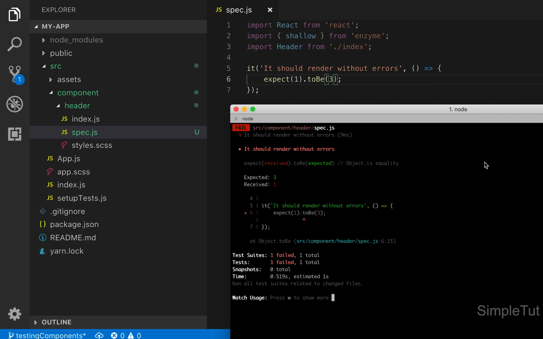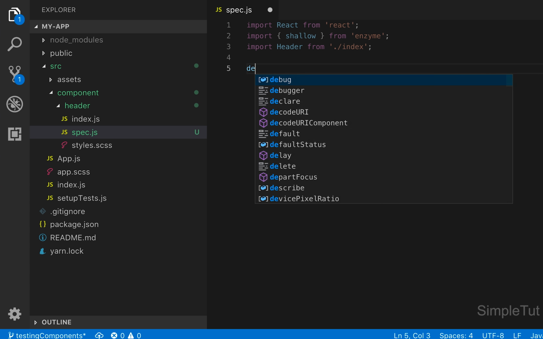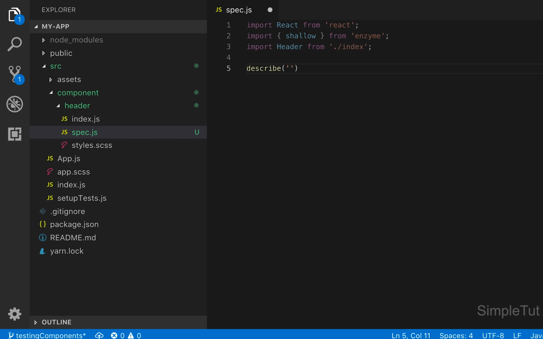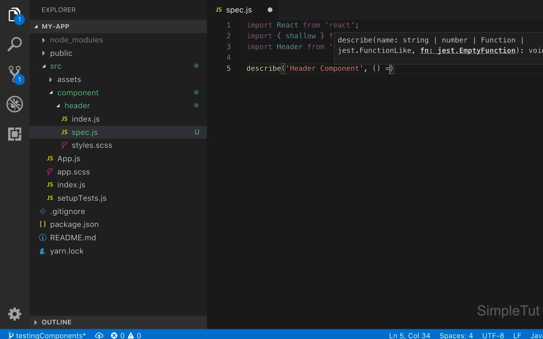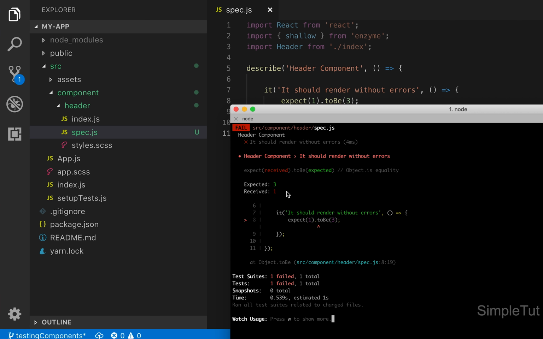Now, in this example, although we can see the actual test file, our test files could become quite large, could contain a large number of tests. So really, this isn't enough for us to easily figure out exactly what test inside of this file is failing. So I like to wrap this in a describe function, so I can really describe the test. So I'm just going to say header component, and then I'm going to pass a function to this, and I'm going to then paste my test inside here. And again, now when my test fails, I see header component and it should render without errors.